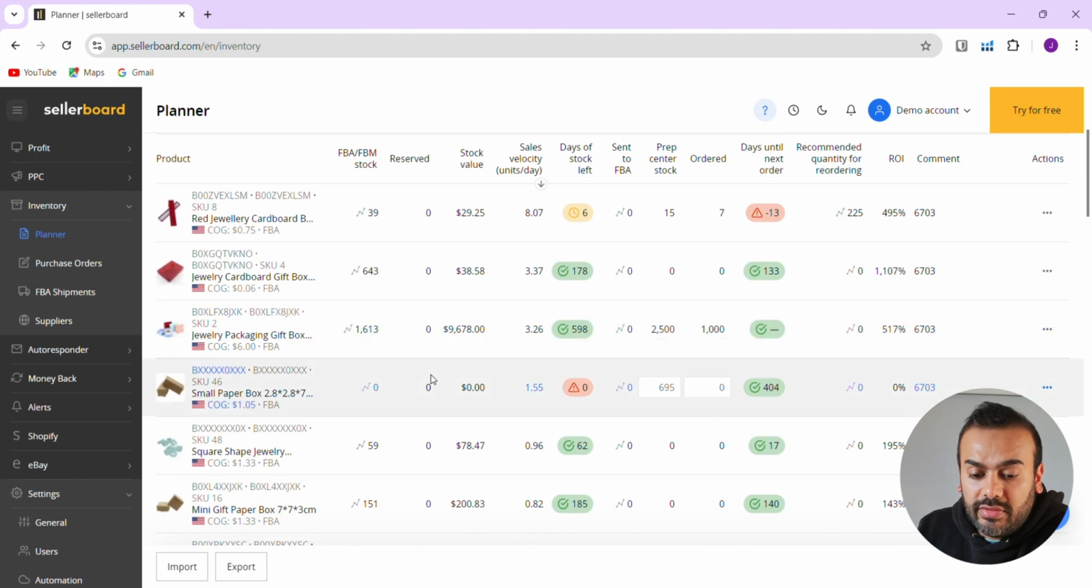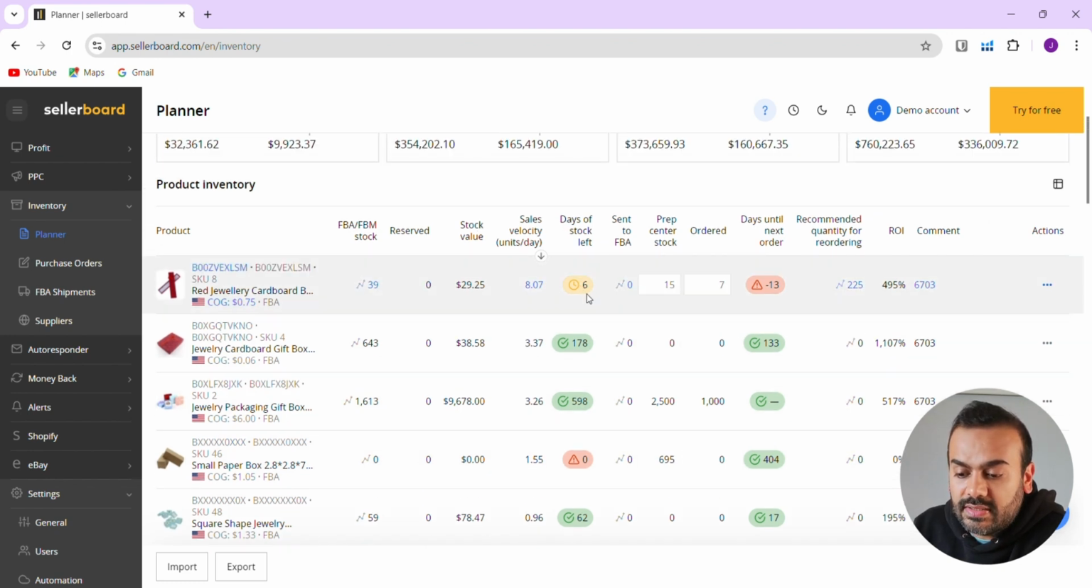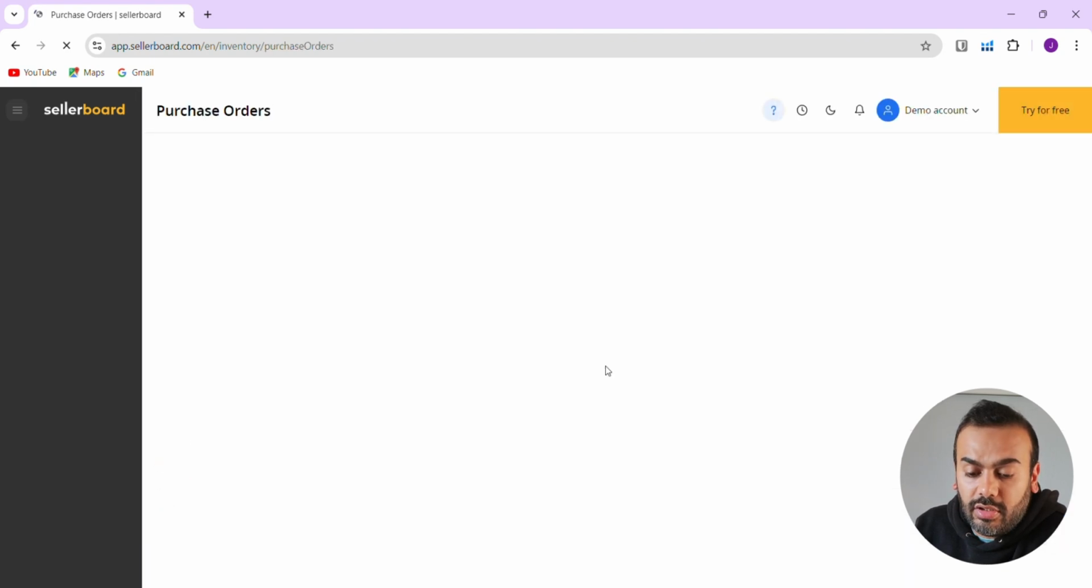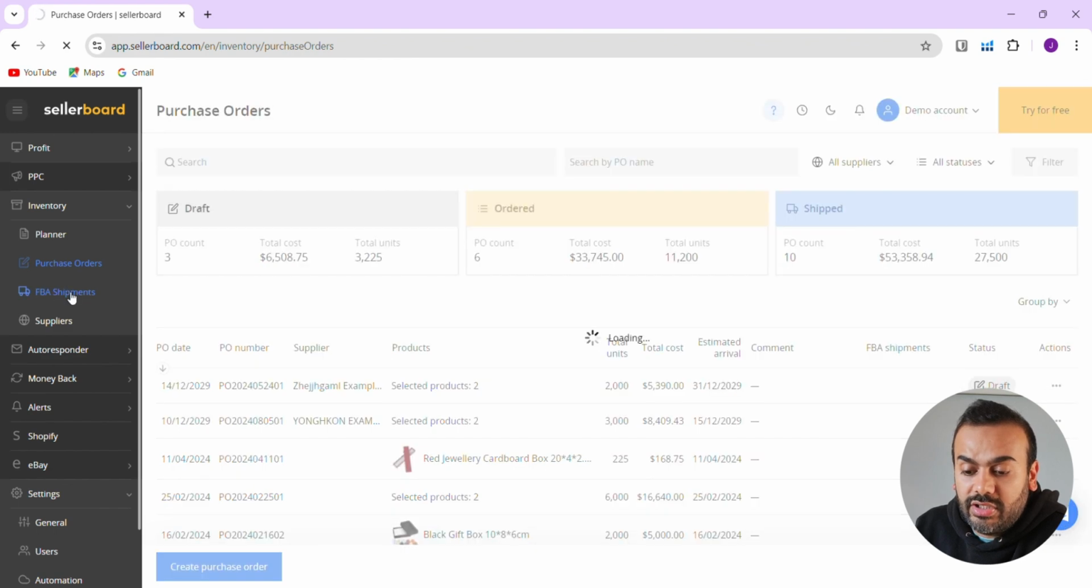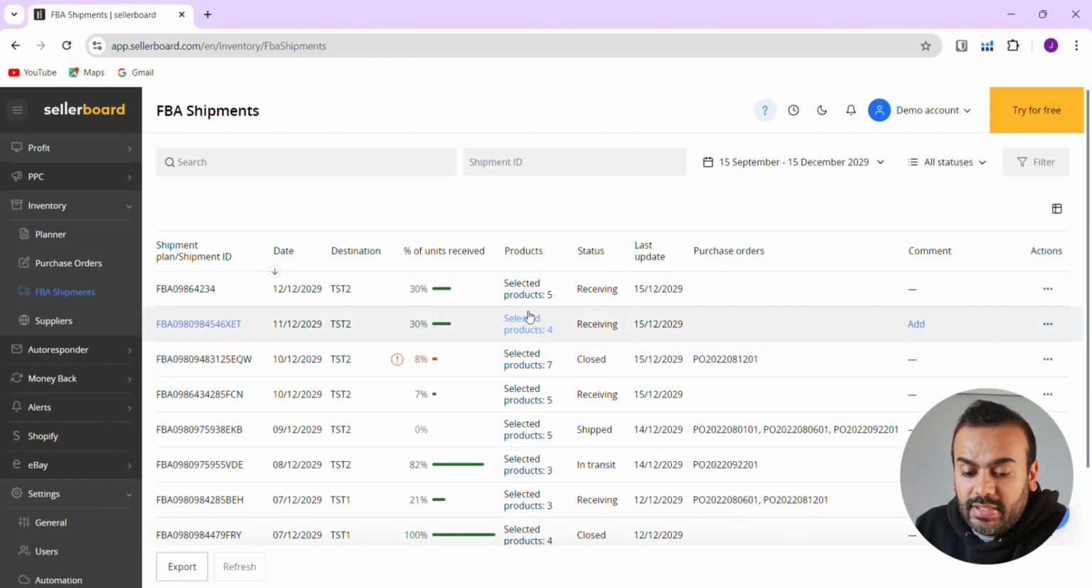Here you can manage all your inventory. You can add all your future inventories. Here you can see how much stock is left, and how much stock you need to send to the prep center. So that's all in inventory. You can put all your purchase orders here, so then Sellerboard can work out how much inventory you need to reorder. It's really good.